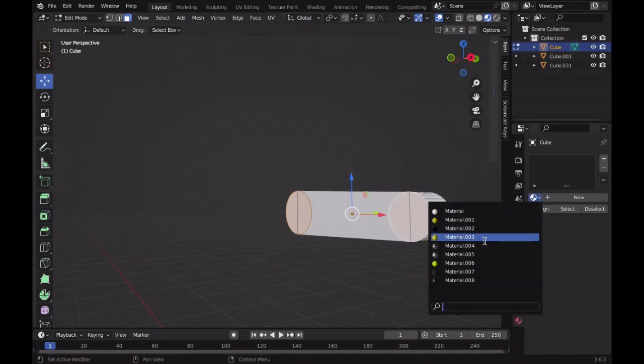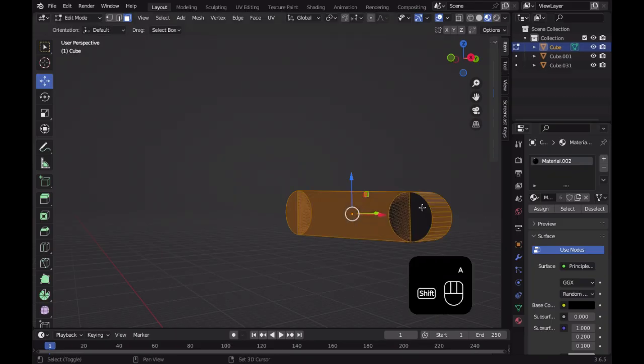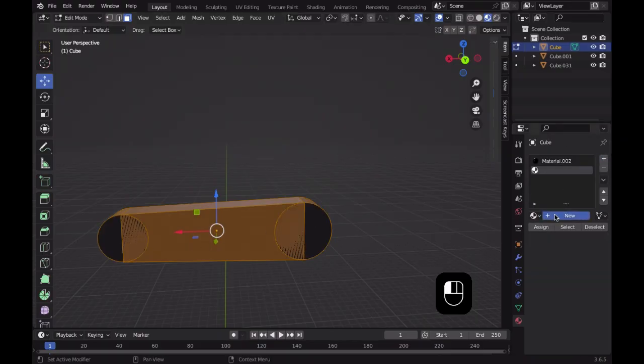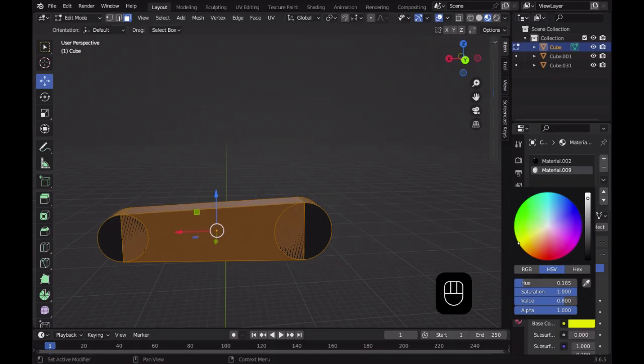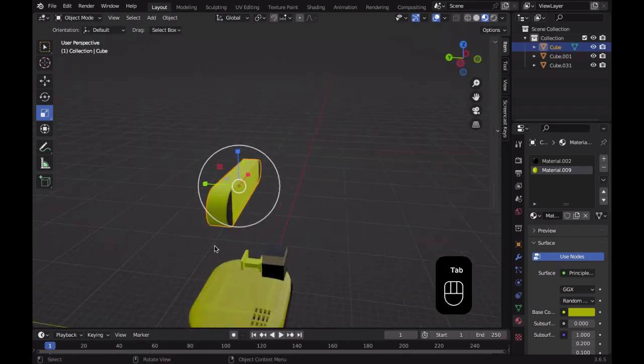We're going to click on this guy, assign this, click A, unselect this face, this face, this face, and this face, and we're going to click add. We're going to click this, click that, and make this darker so it's more like this. Some color, done, and yep.